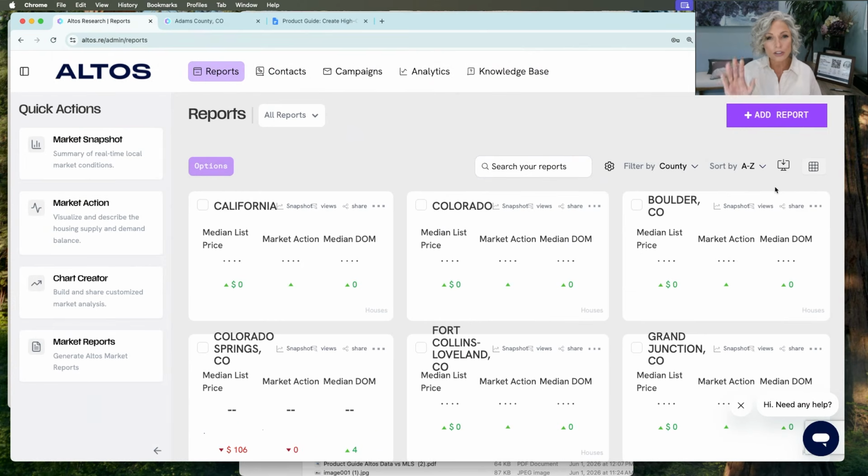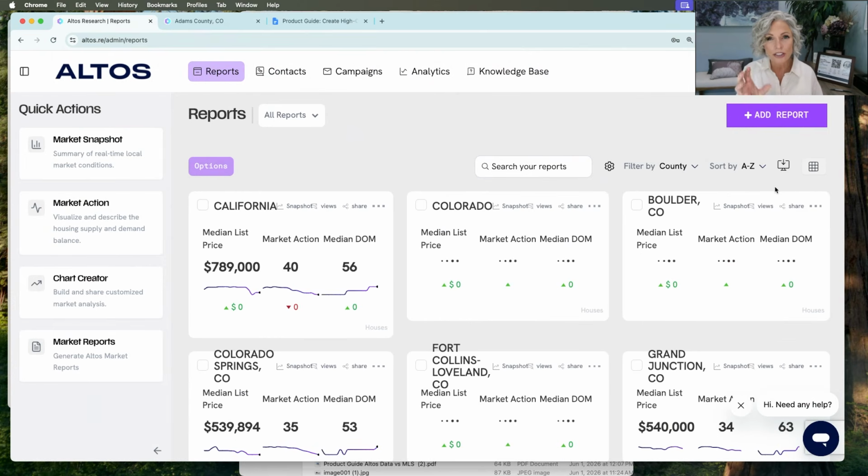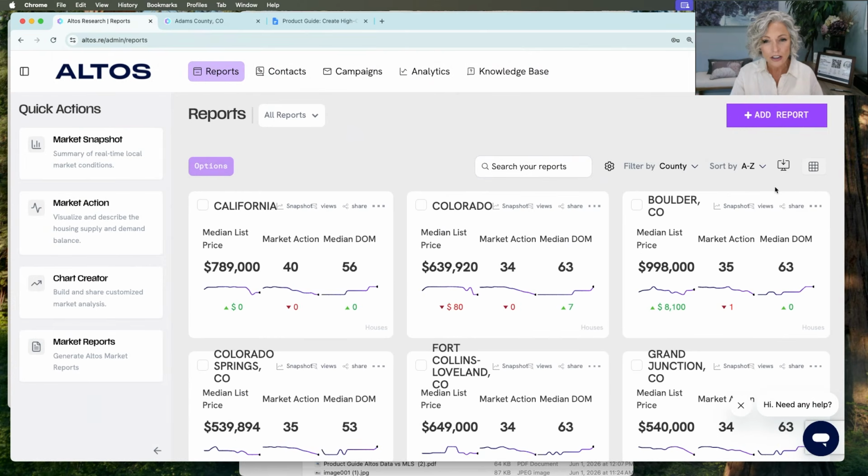Market view allows you as the account owner to see a snapshot of the nature of the market so that you don't have to click on every single link, right? You don't want to necessarily have to click on every link to get the answer. So this way you can see at a glance the nature of the market.